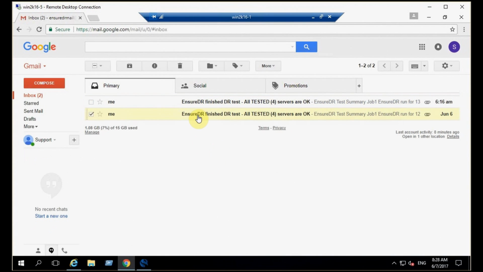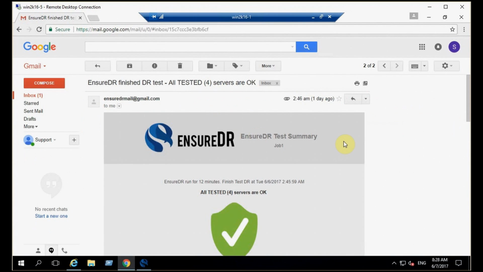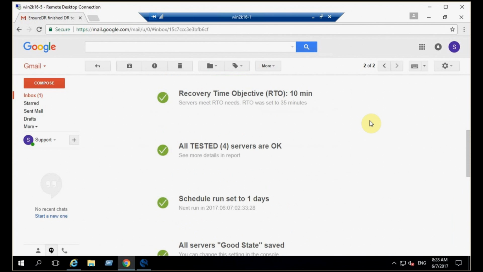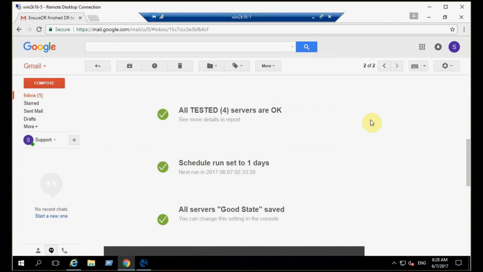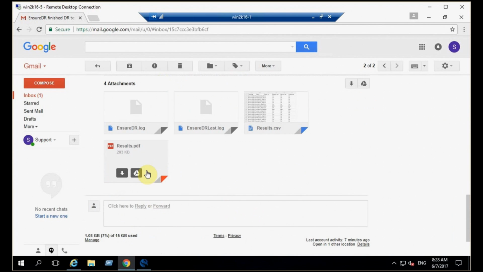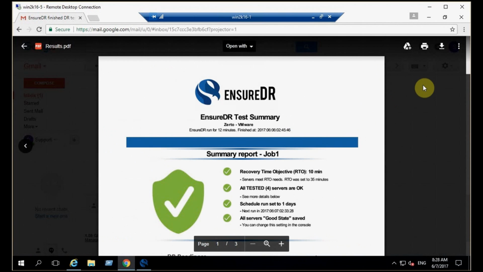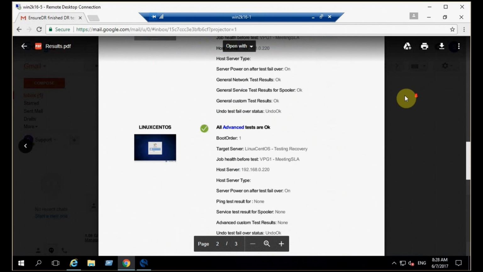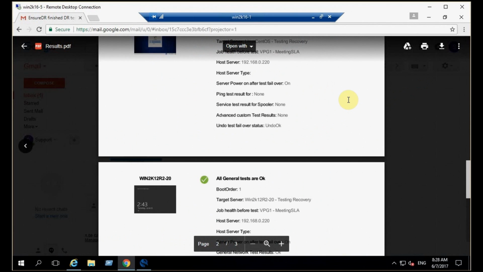Furthermore, we got an email from EnsureDR, with the same text and results that we saw in the other messages, and the PDF, the same PDF with the same results that we see. You can scroll down and see the same results as a PDF.